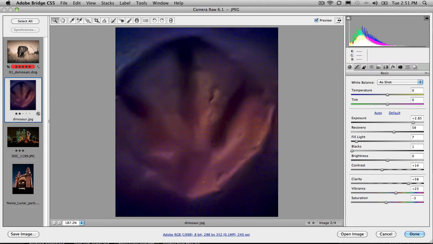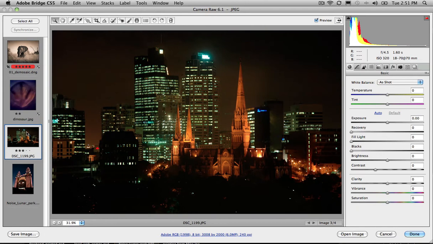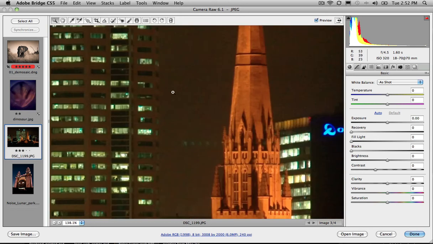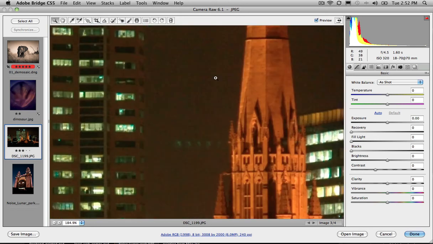Now moving on, we have another image. Nothing has been done to this. It is a JPEG that I've just opened up in Camera Raw, and as we zoom in you should be able to make out the terrible noise that's going on in the background here. How do we get rid of it, Mr. Mike, you're wondering? Well, this is what you do.